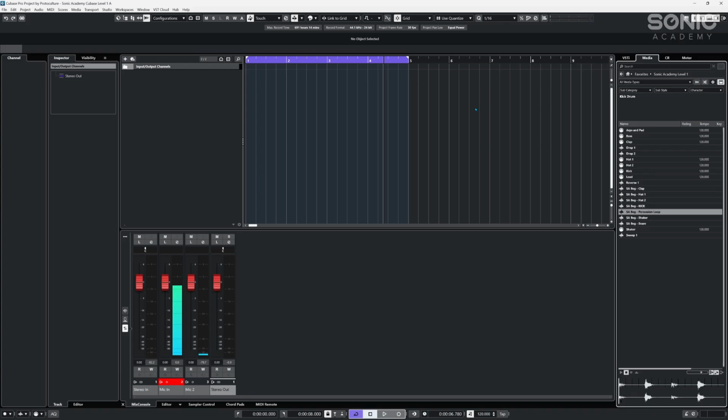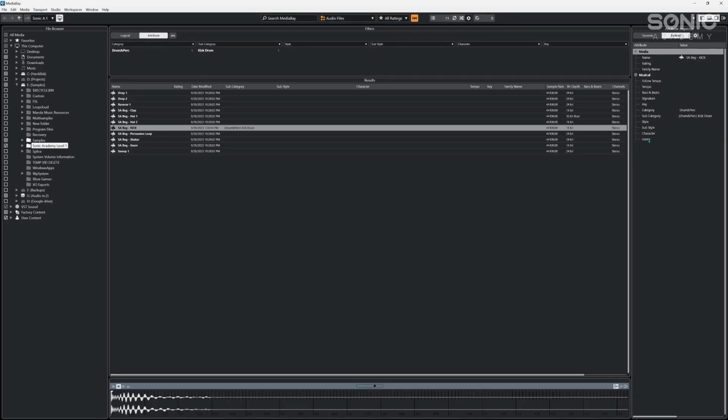So I want to just bring that up. This is actually, a lot of this is from the MediaBay as well. It's the same interface. So we'll just bring up the MediaBay by hitting F5. And I just want to talk about how you actually scan your drive for sample content that you can use.